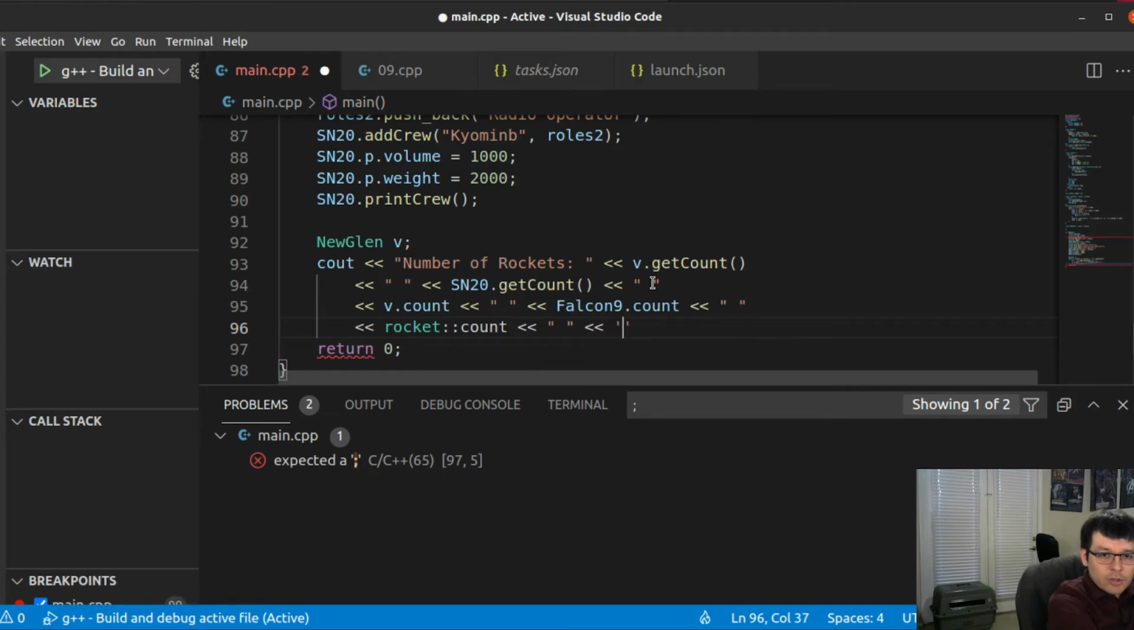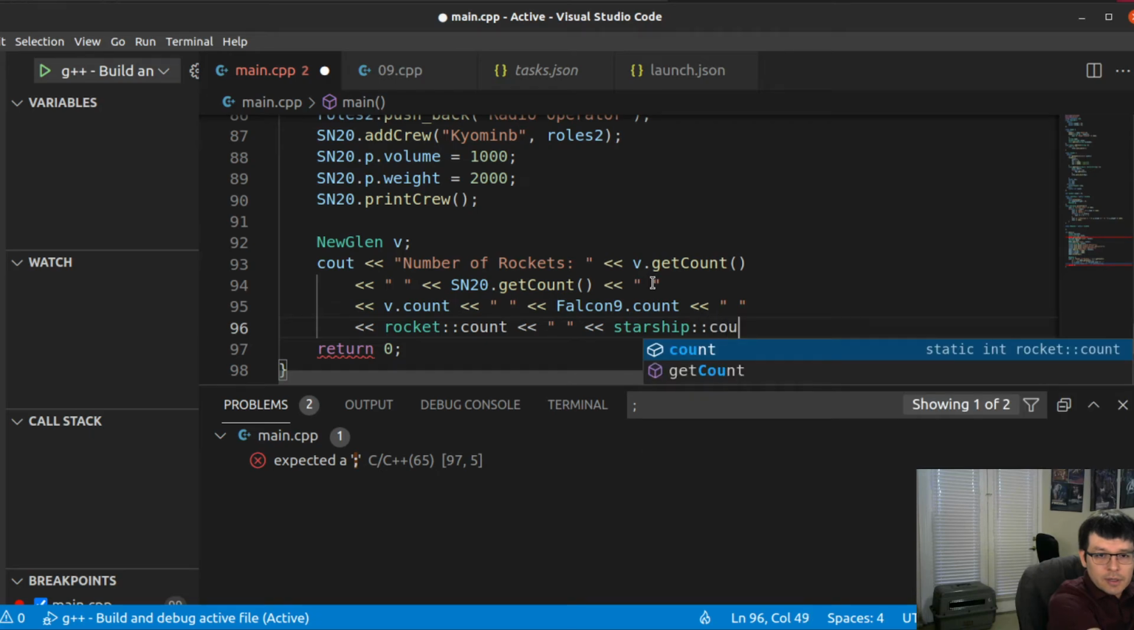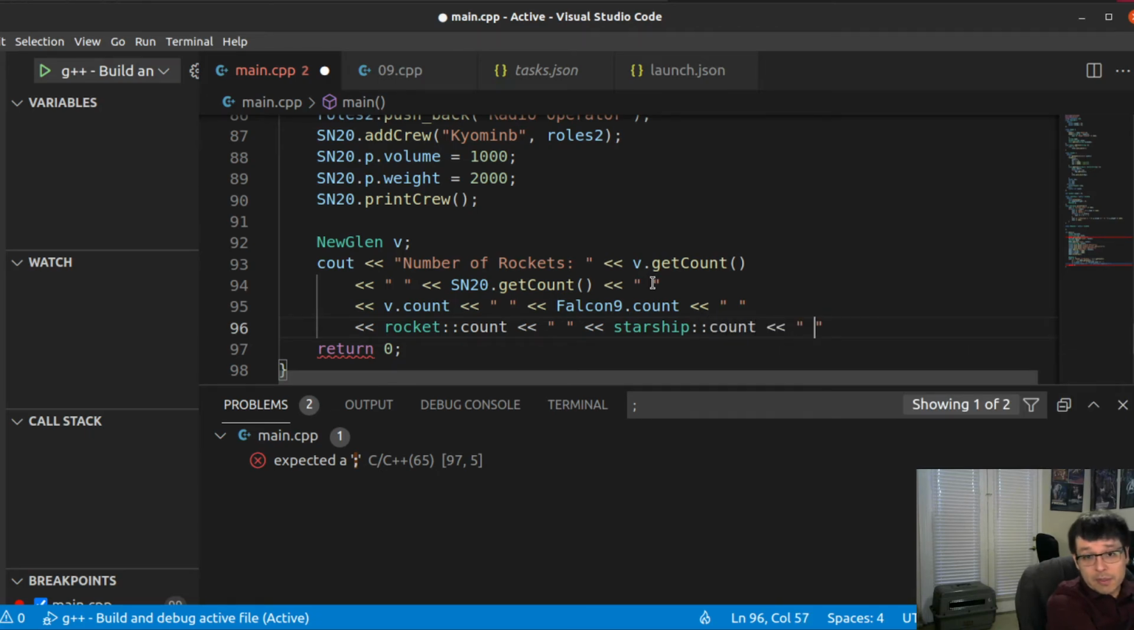That would also work. I could also do Starship count. That would also work because it's public. The only one that would work if it's not public is this one, by the way. But I just want to show you the different ways you can refer to this. Well, I think that's all the cases. Otherwise, I'm just repeating what I'm saying. Is there any other way that would be interesting to access it? Not really. That's it.